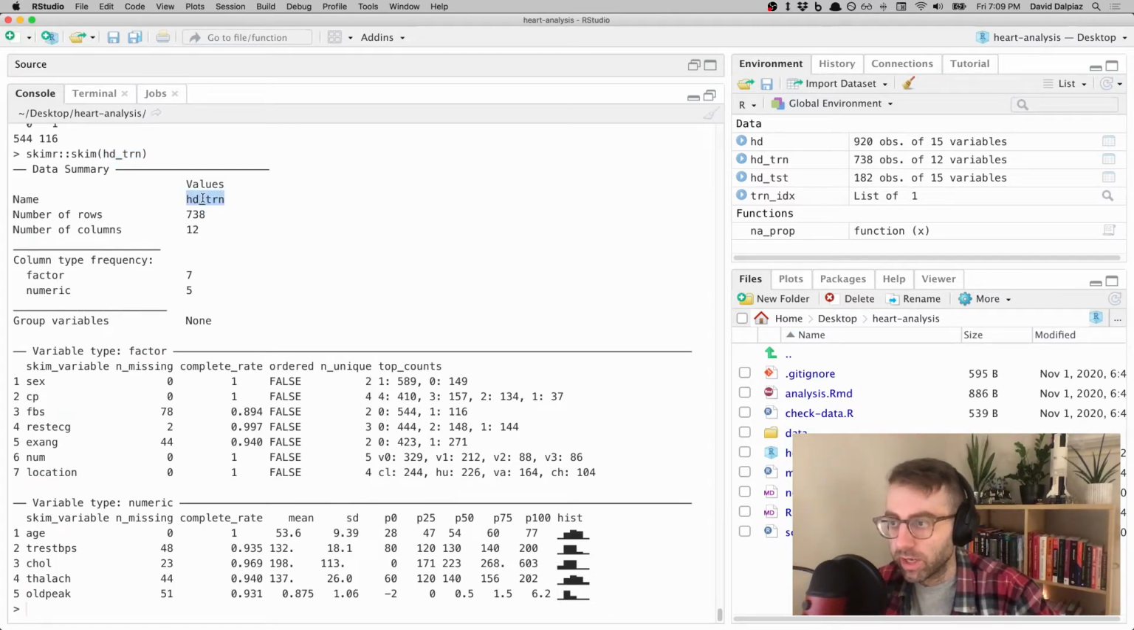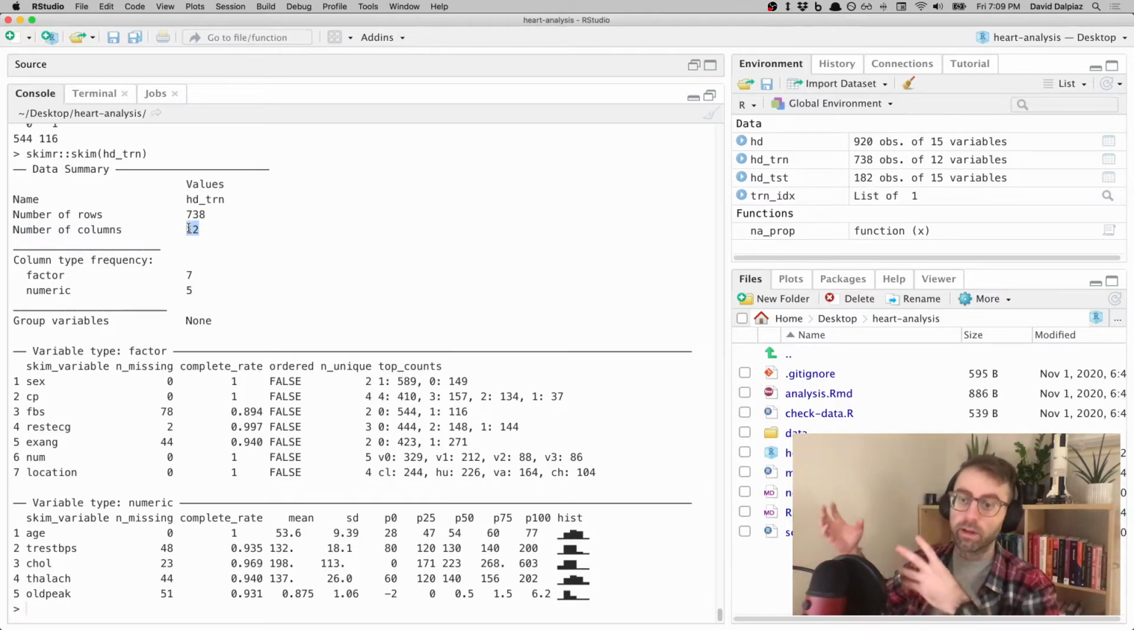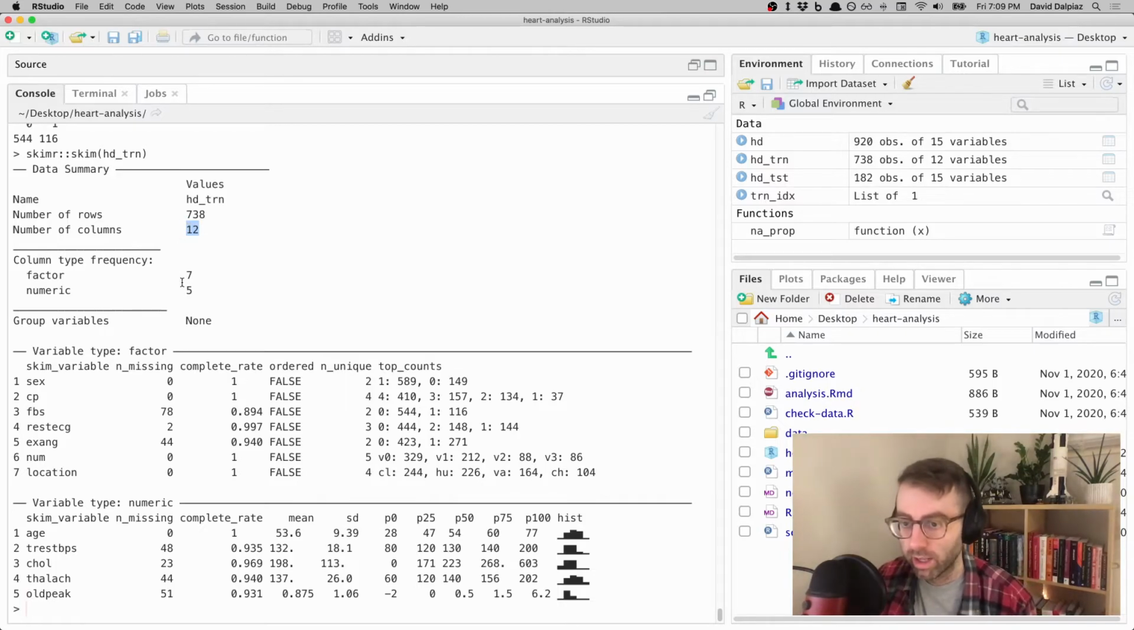Okay, so this is the name of the data set. There are 738 rows, which in our case means there are 738 different heart patients. There are 12 columns, which means we'll have one response variable and 11 possible features, but we get to decide if we want to use those or not. And recall that was after removing some of them. 7 of these things are factors, including our response. 5 are numeric. None of them are group variables. I'm not entirely sure what that means in this context.